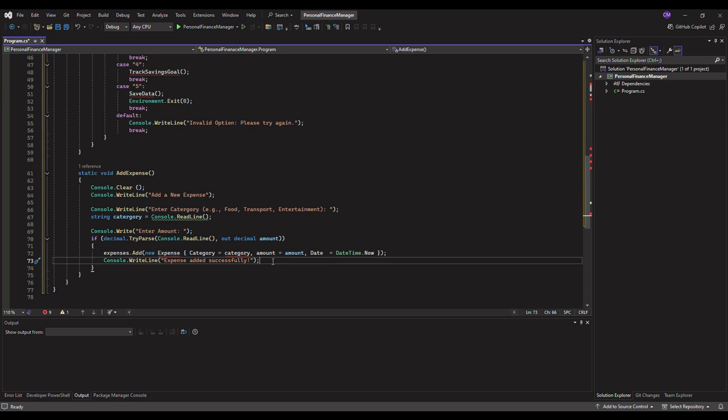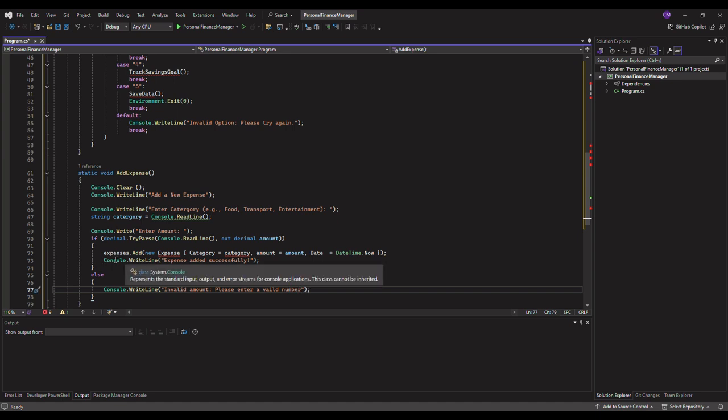Right, and now we need to have an else, so we will say else, Console.WriteLine, and we do invalid amount. Please enter a valid number.